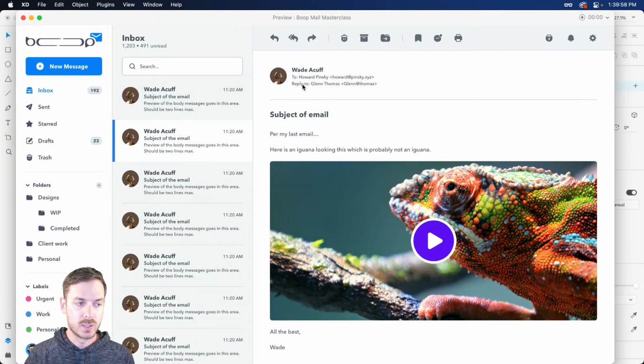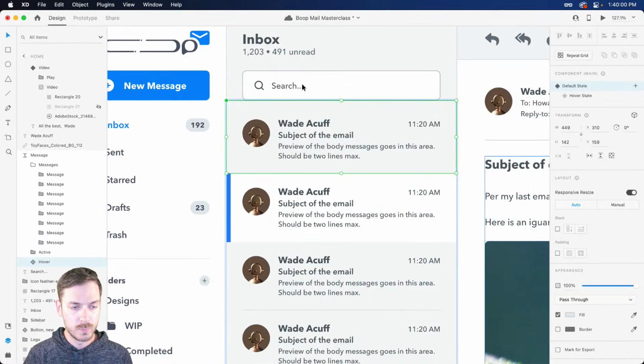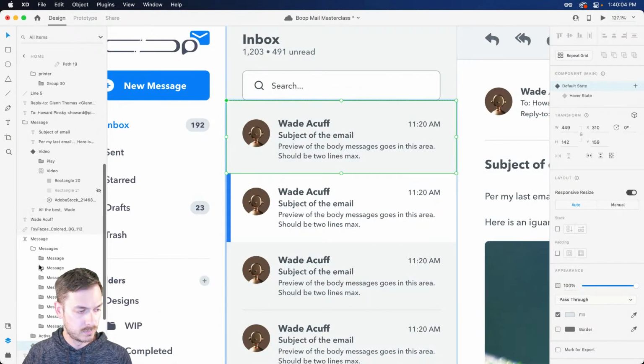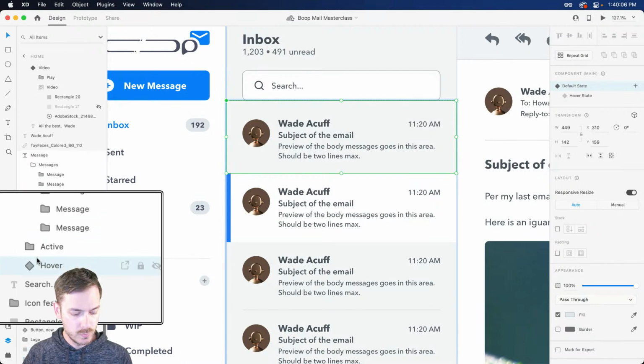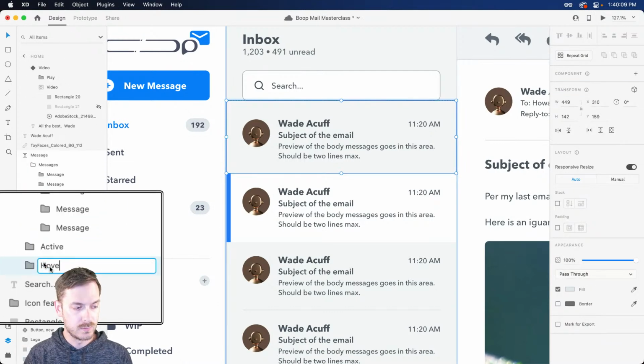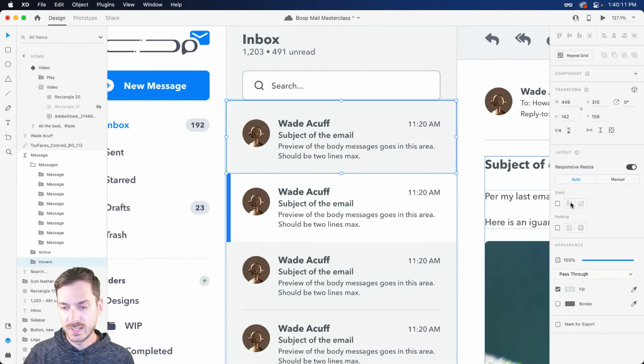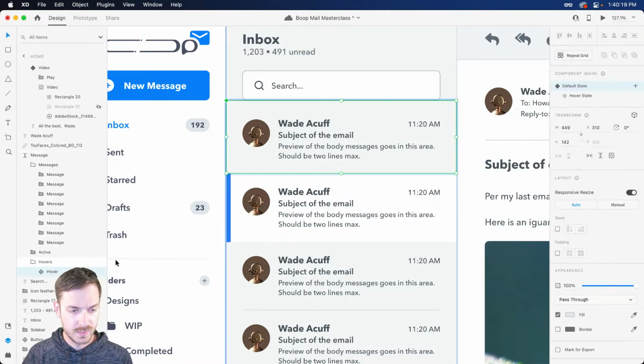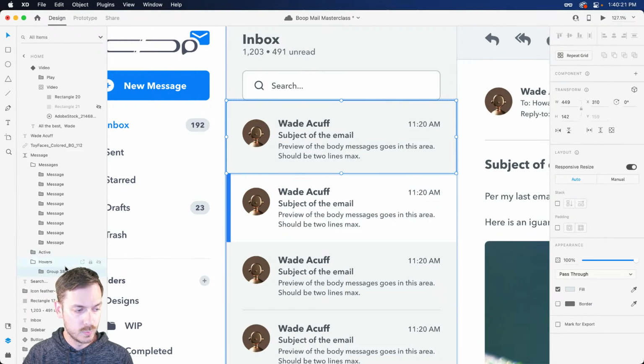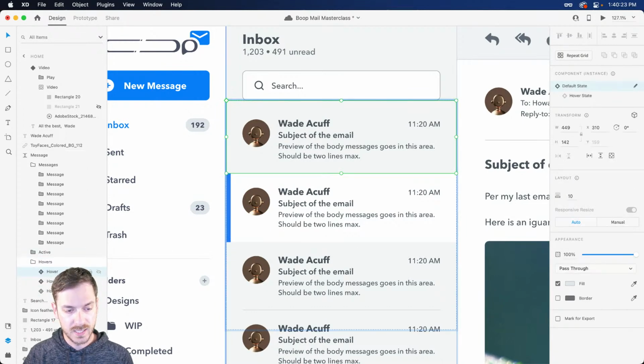Now, I did mention we're going to go into prototype mode for just a second. But before we do that, I'm going to place this hover into a group, Command and Control G. I'll call this hovers. And then I'm going to turn a stack on. Or we can also use a repeat grid. But I'm going to turn a stack on that's going vertically down. And I'm going to duplicate, duplicate, and duplicate.